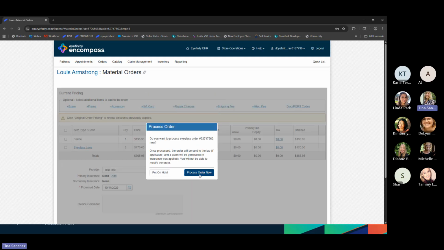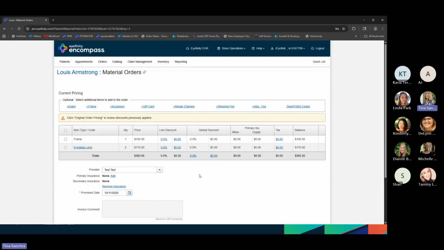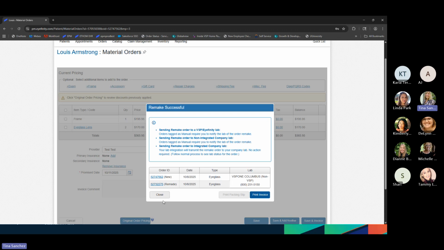All right, there it is, and I'm going to process my order now. And then it does give you some info here. It's a great thing about the system that it gives you info about if orders are going to go electronic or not. Mine was a manual lab submission anyway, but it's not going to go anywhere. And it's cool that it gives you the lab info here.